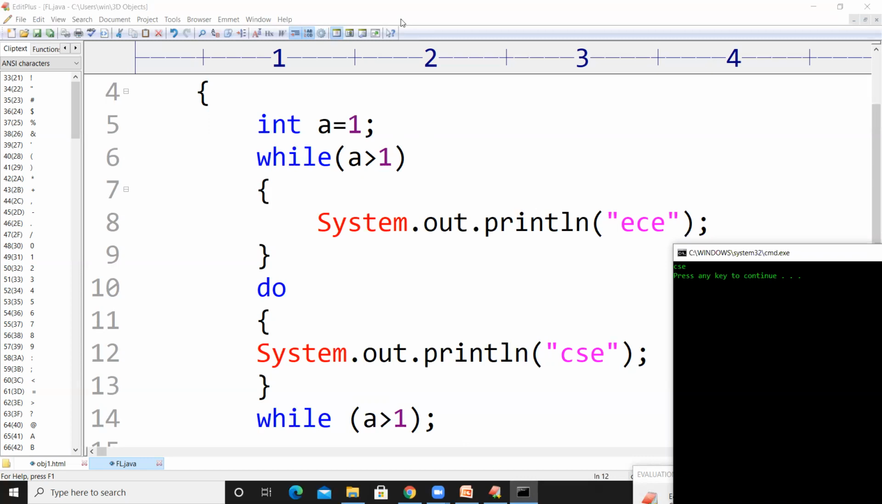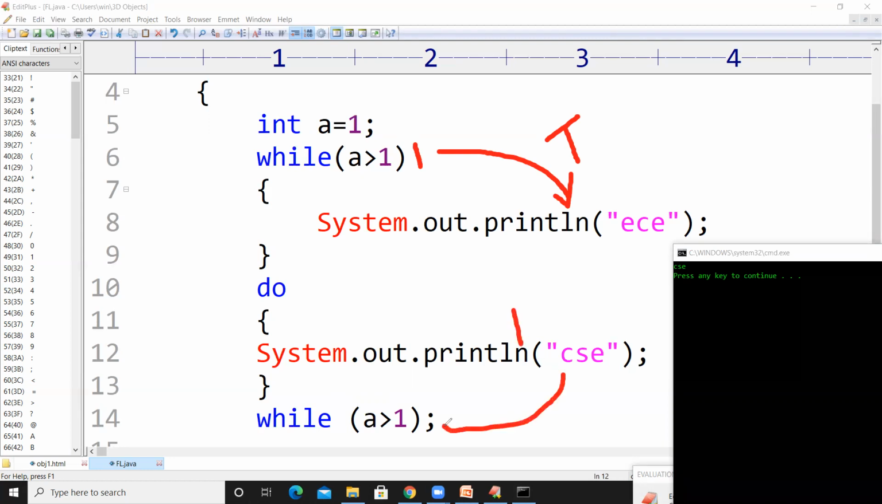If you observe, I will make some writings over the screen. So first the condition checking will be done. In case the condition is true only, it will print ECE. Here, first the printing of CSC will be done and then it will check the condition, right? It is the second one here. First CSC will be printed and then the condition will be checked.